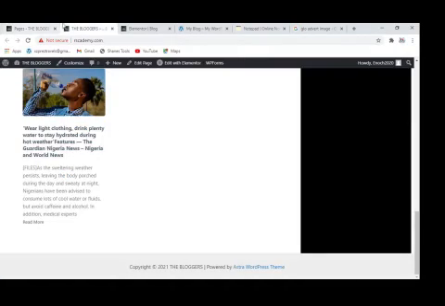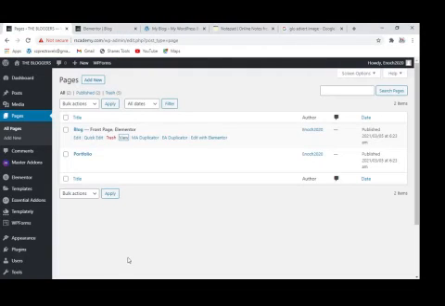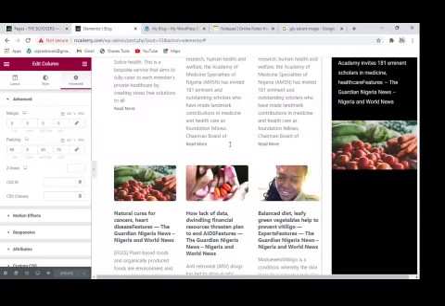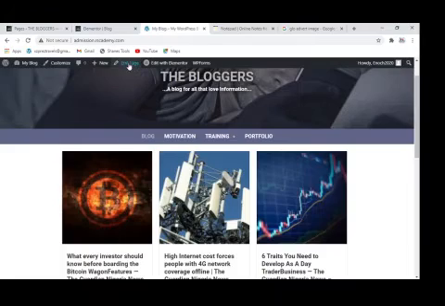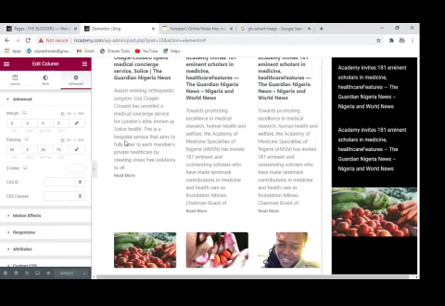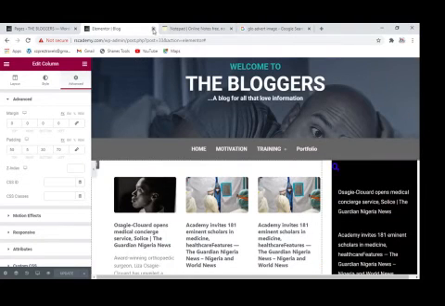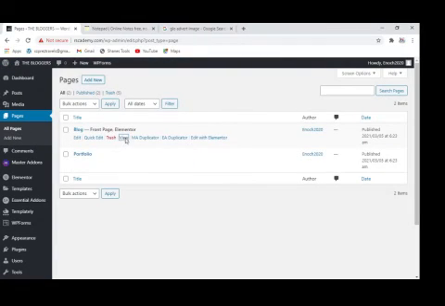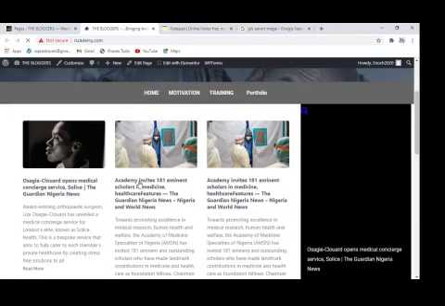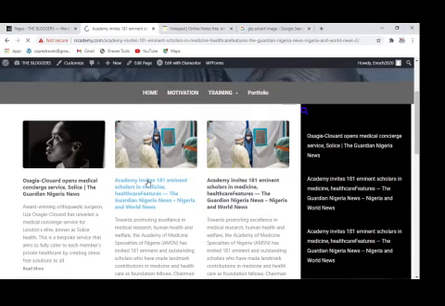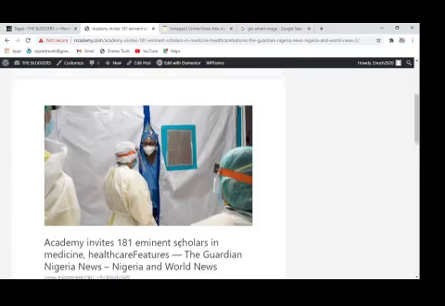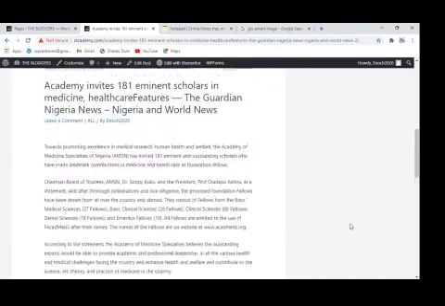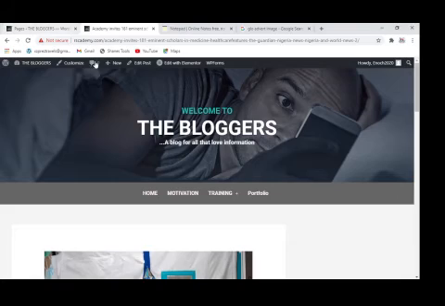Now, because we are using the free version, how do we design this? By the time people are clicking on this post, let me go back to the dashboard. By the time they were clicking on our post, how can we design this single post page to look a little bit different than this? There's a way you can design it.